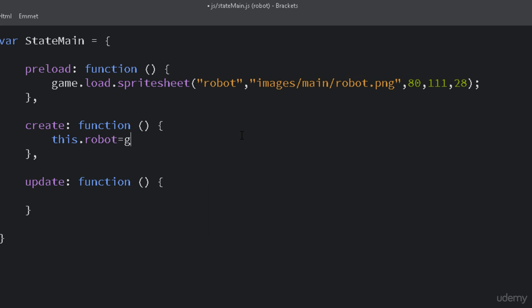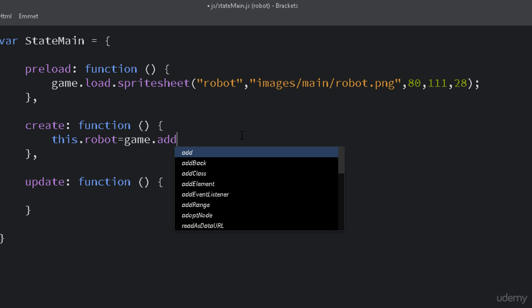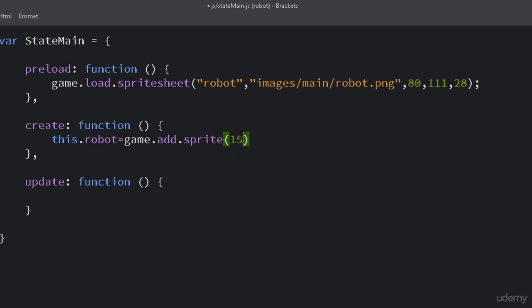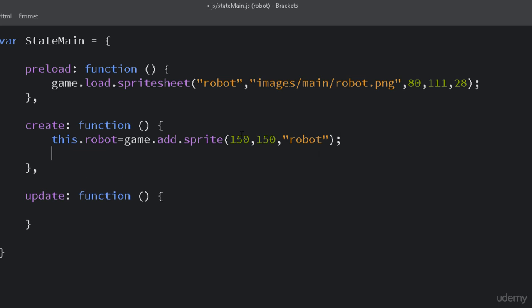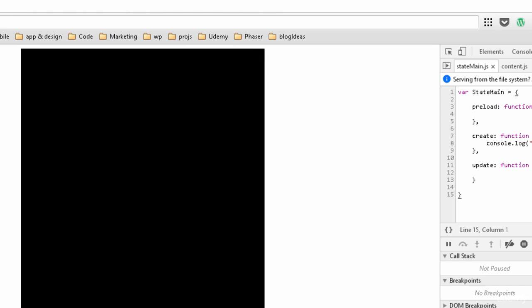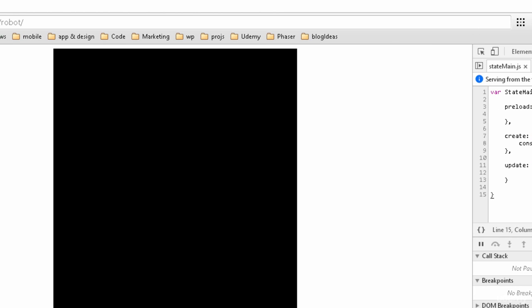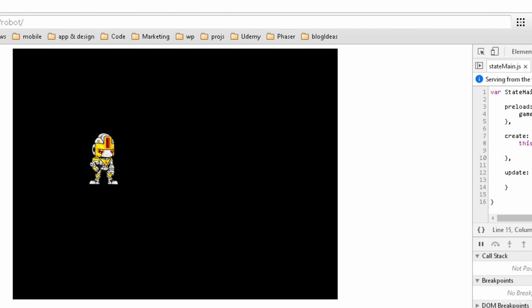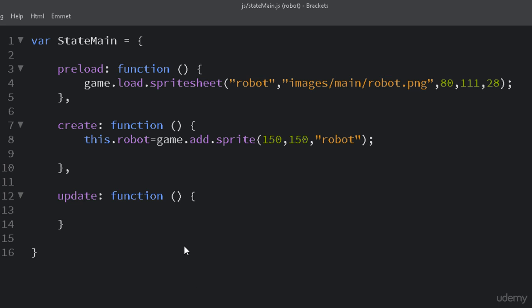Now let's add in the robot. This robot equals game add dot sprite. And it doesn't really matter where we put him right now. Just put him at 150, 150, and use the key robot. Now let's have a look at that. It should have changed our dimensions from portrait to landscape and added a robot in the middle of the screen there. Yep, great.